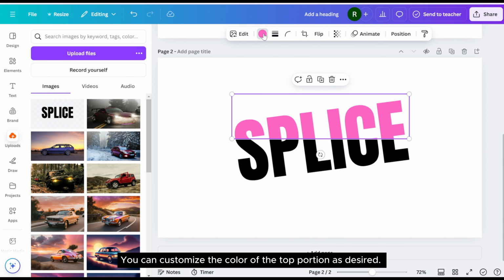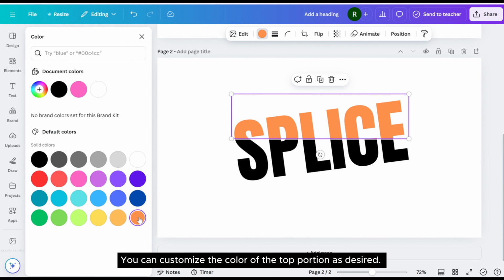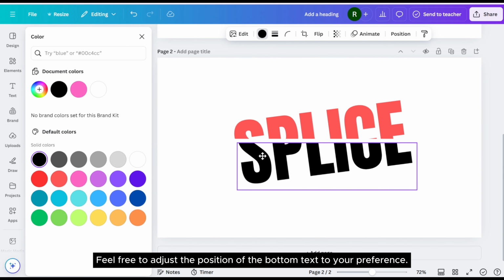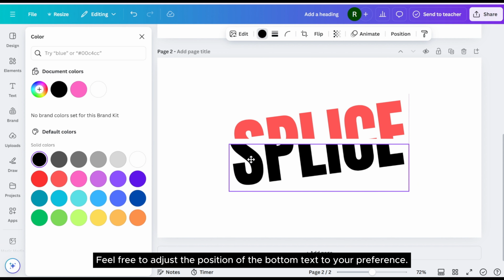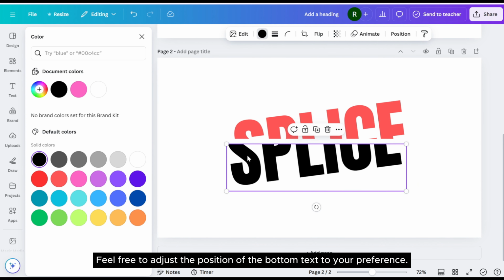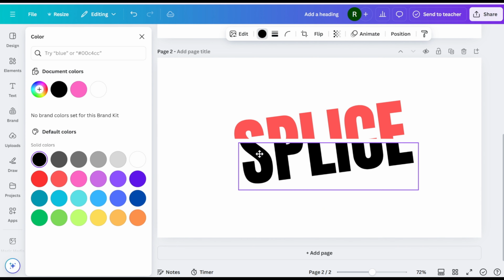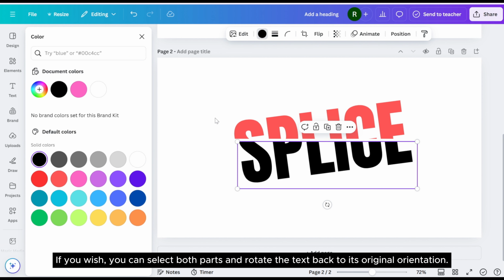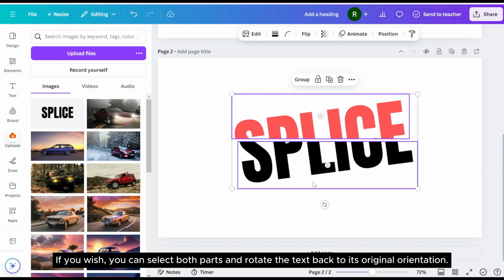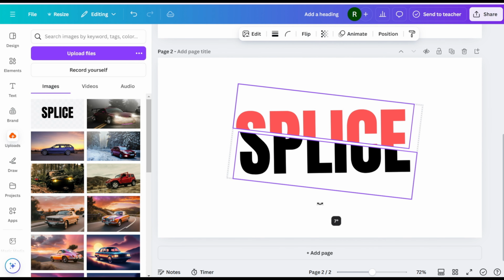You can customize the color of the top portion as desired. Feel free to adjust the position of the bottom text to your preference. If you wish, you can select both parts and rotate the text back to its original orientation.